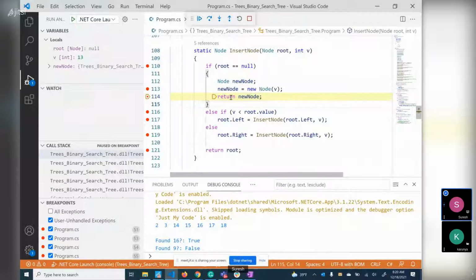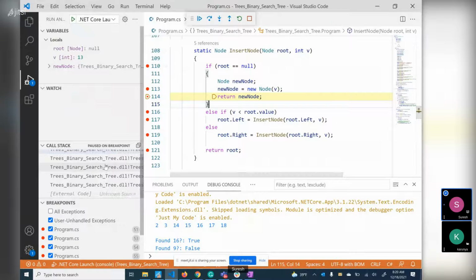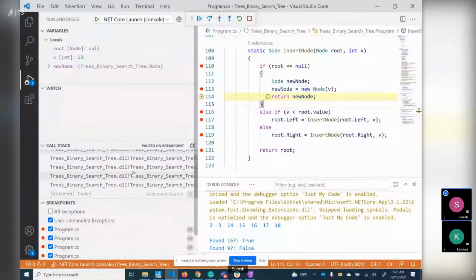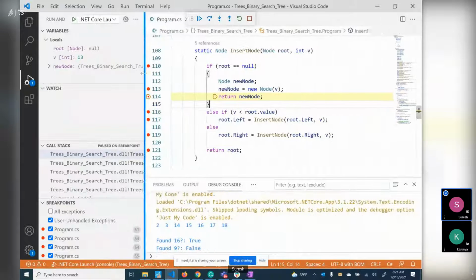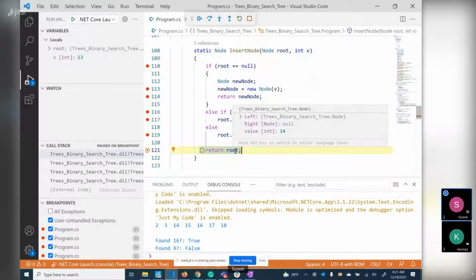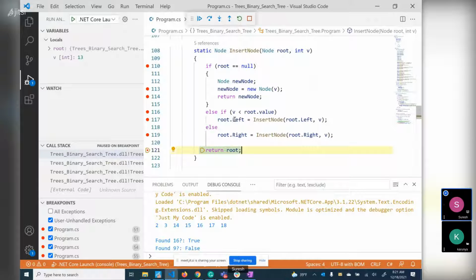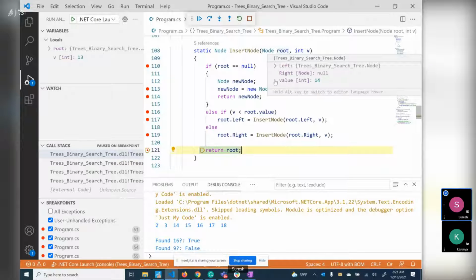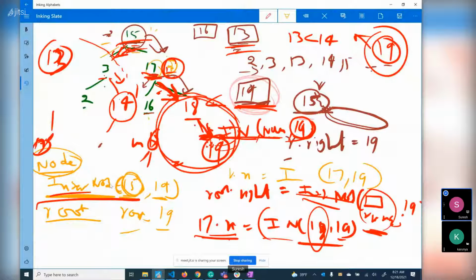Now that is going to return back. If you look at the stack trace here, see how many calls, this is a recursive call. Now it will go back to the 14. We are returning that root, we are returning the value. Because now, if you look here, root dot left equal to 13. Now you are at the 14. That's the thing with a recursive program: once you complete, it will come back to here.